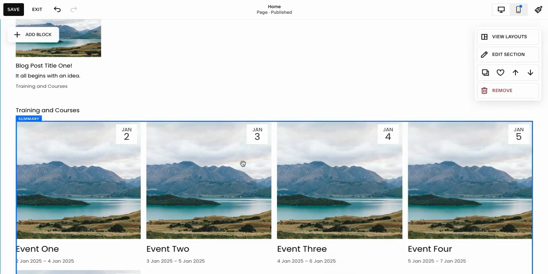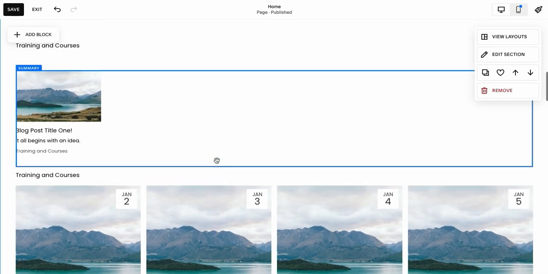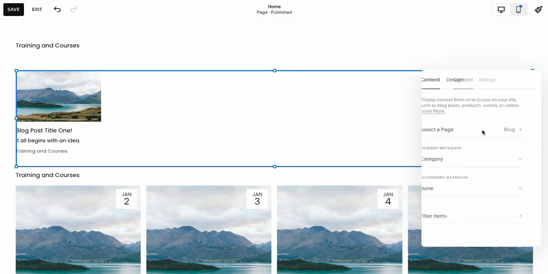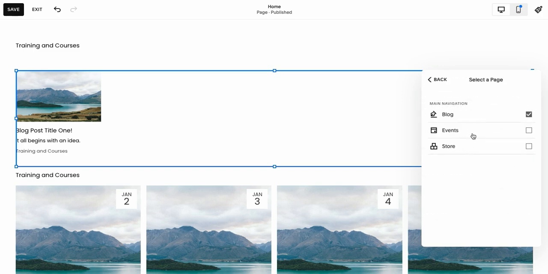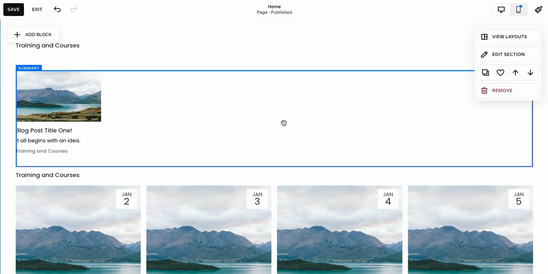So you've got lots of different options and functionality in that, knowing that you can pull through from the blog, from events, and from store, and reference that same content multiple times around the website and in loads of different locations. So you've got a whole heap of different controls that you can go and do, which makes the summary block really powerful.